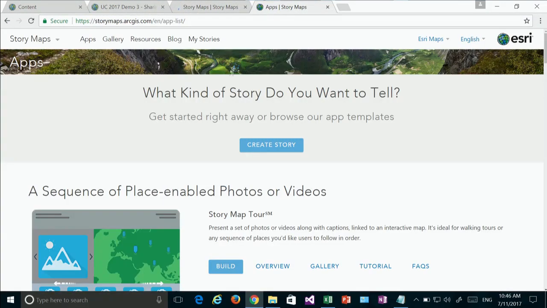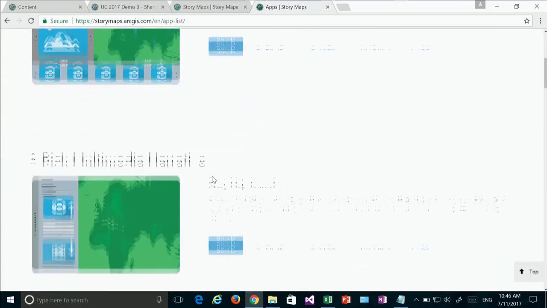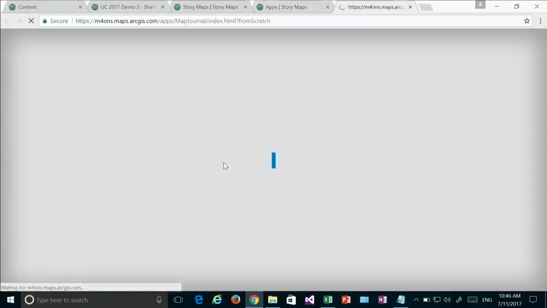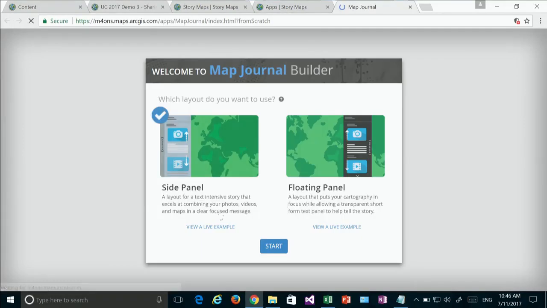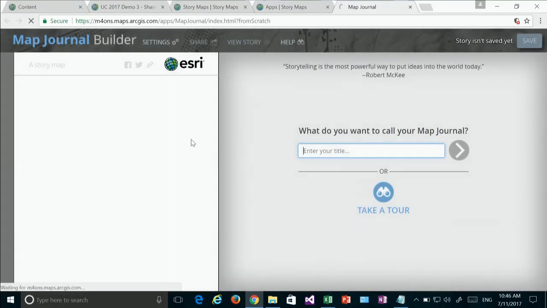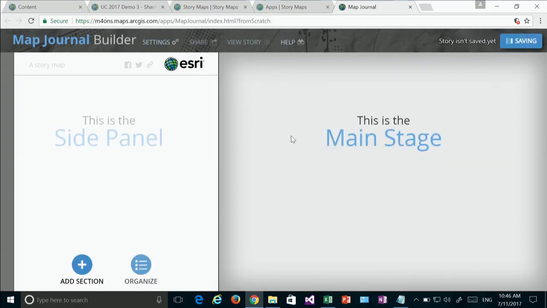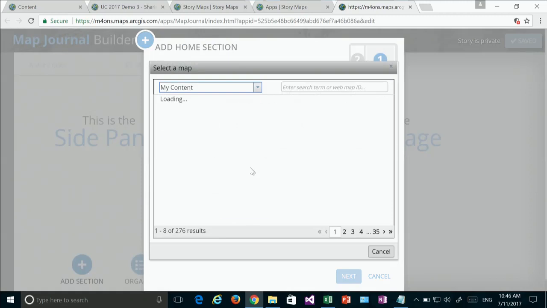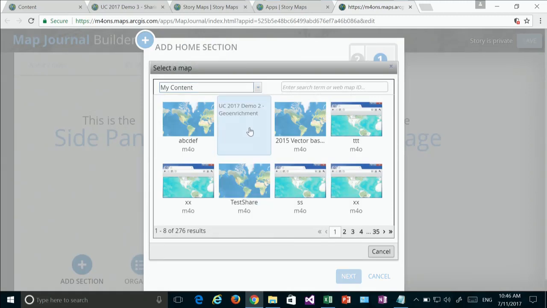All right. So once you share it up, you can come over here to your story maps. You can say, create a rich multimedia narrative. In this case, we want a story map journal. You click build. And I can decide, okay, I want to have a side panel here. I want to call this DJ's Really Cool Story Map. Type enter. And now it's going to walk me through the steps to actually create a map. So in this case, I'm going to select one I already created earlier. So there we go.